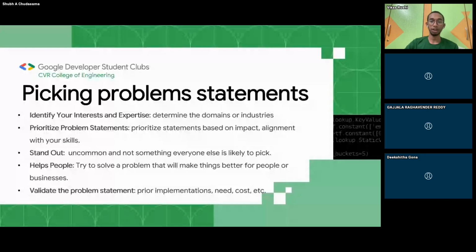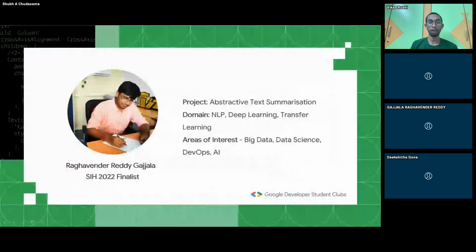Now I introduce Raghavendra Reddy. He's our senior from fourth year, last year's SIH 2022 finalist. Now I invite him to speak about his experiences on SIH. Yeah. Hello, Vikas. Am I audible? Yes, yes. Hello, everyone.